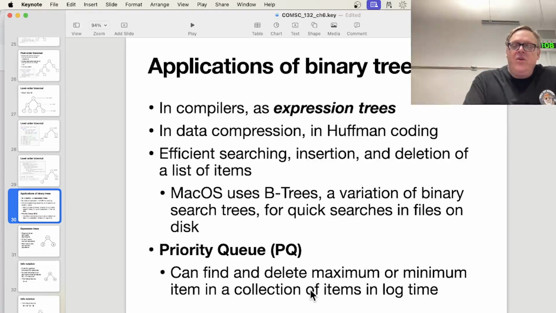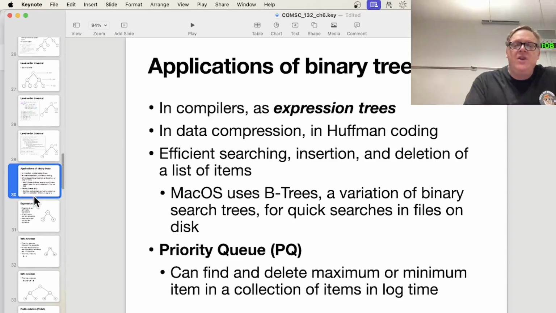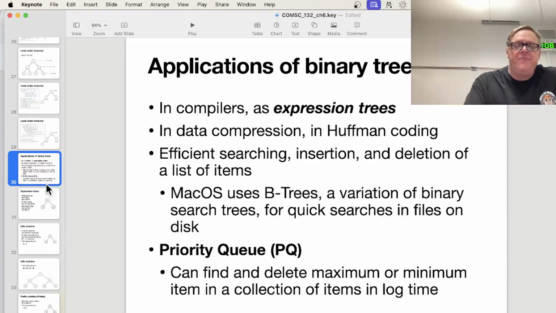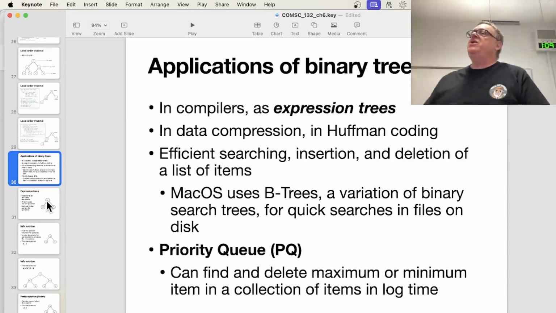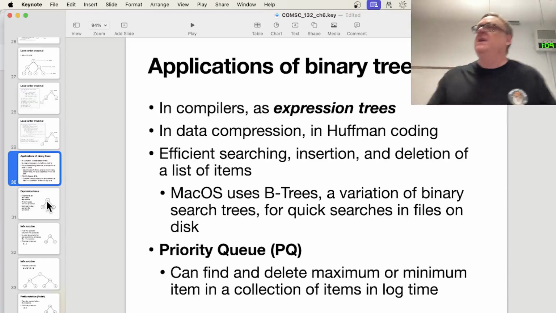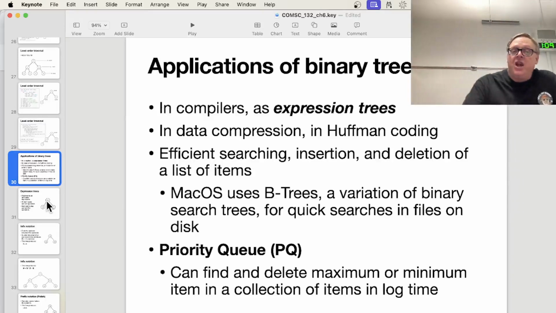Anyway, and then the priority queue we're going to talk about here, a version of a queue. This is an application of a binary tree, where you can have not a queue that simply has first in, first out, but you assign a priority to each item, and now the higher priority items come out first. So you have to be able to find those higher priority items.